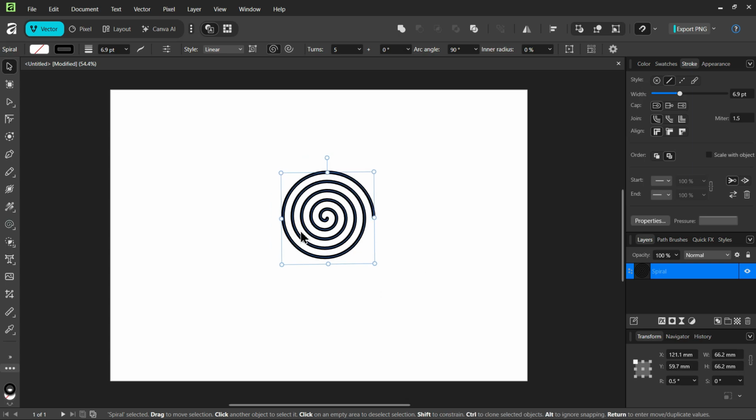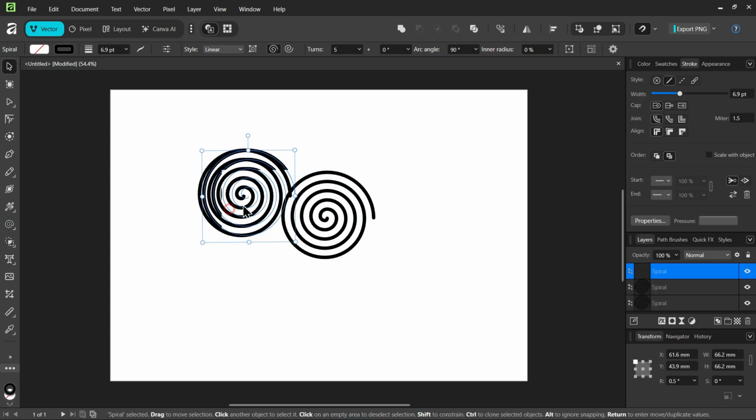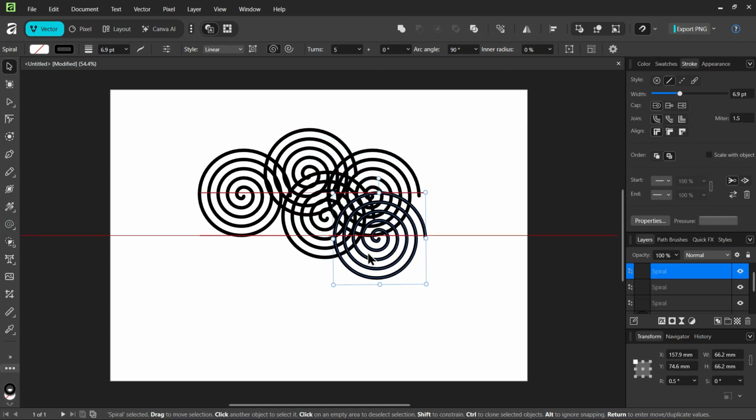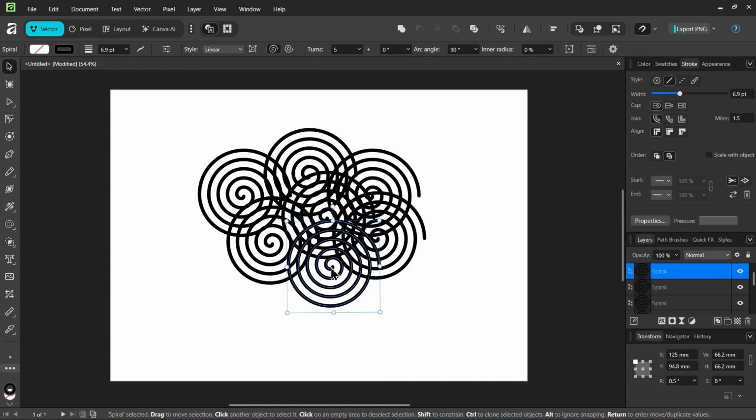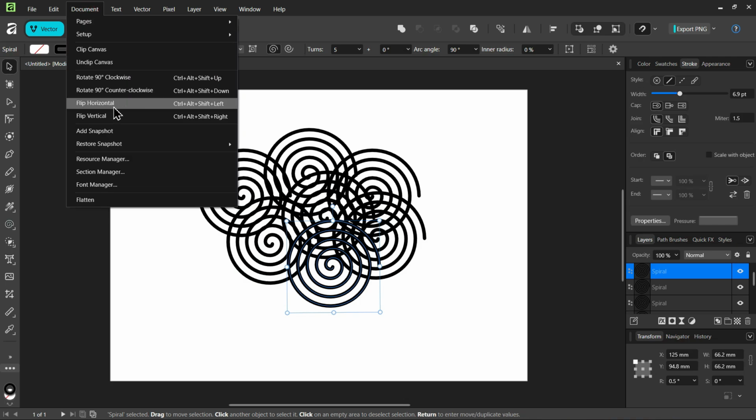Unfortunately, let's imagine I make a mistake that completely ruins the project. Instead of panicking, I can simply return to the saved snapshot. I go back to Document, select Restore Snapshot, and there I'll find the one I created earlier.